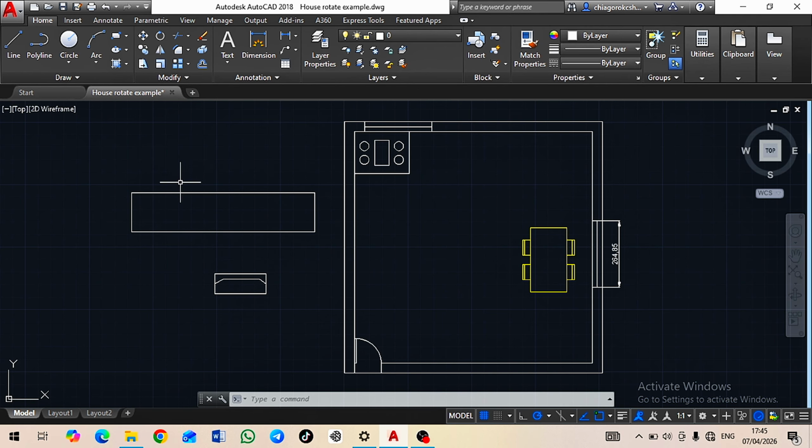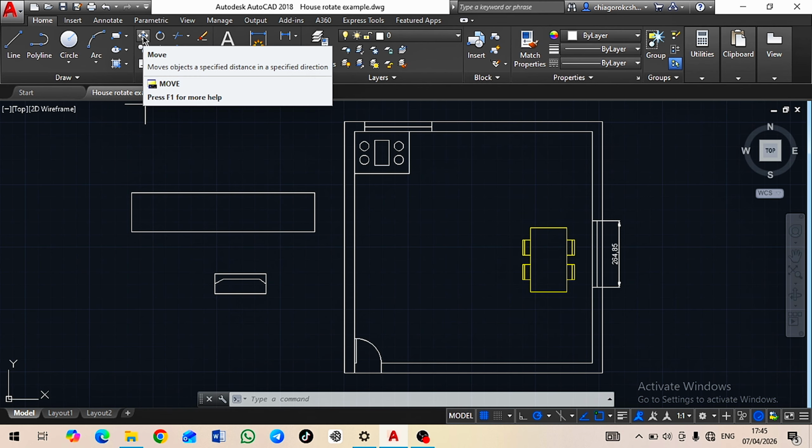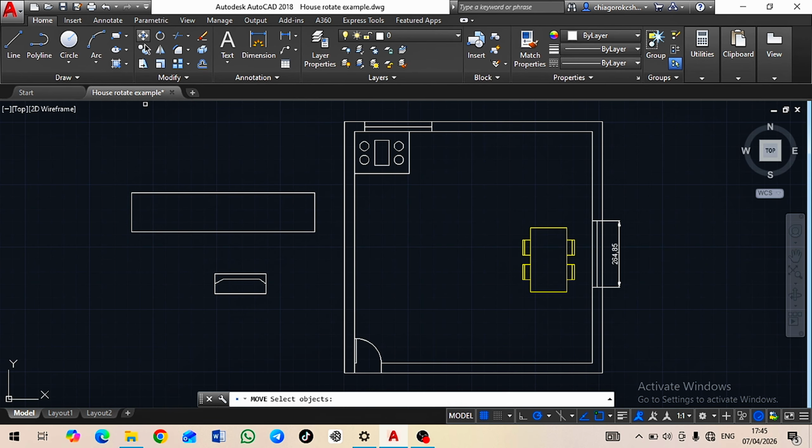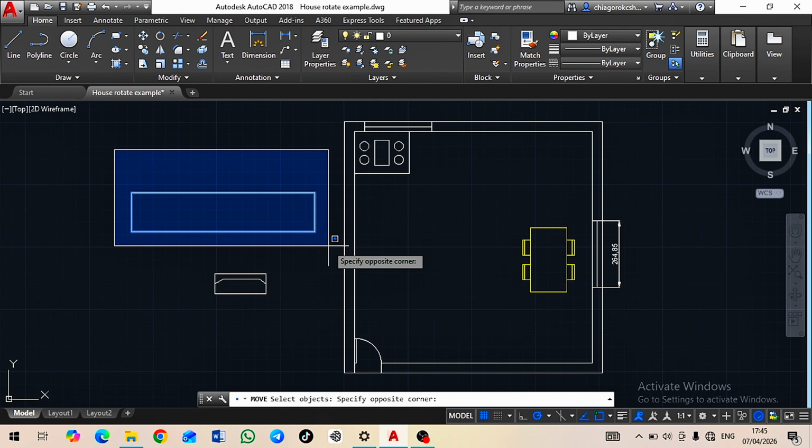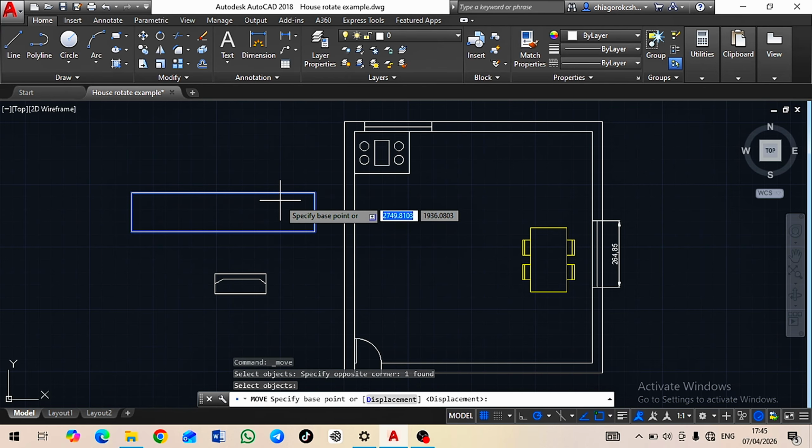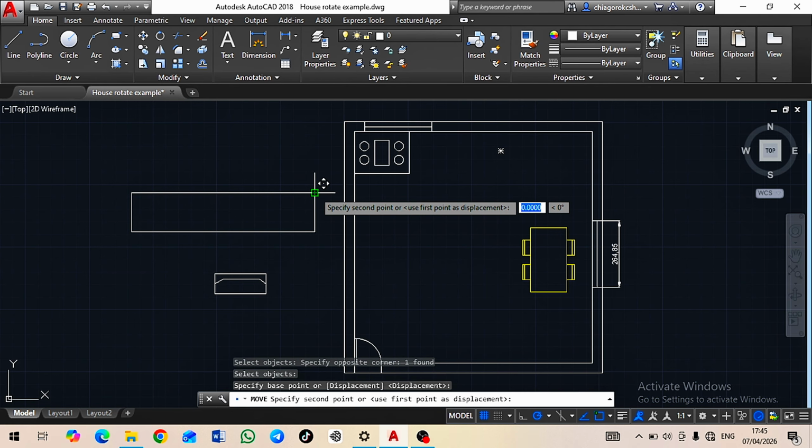I will now go ahead and activate my Move tool again. This time I'm selecting with the cross selection method. I will click on this object, then press Enter. This time, specify the base point. I'm going to pick the base point of this object at the right-hand corner of the object. I will carry it and click on it.